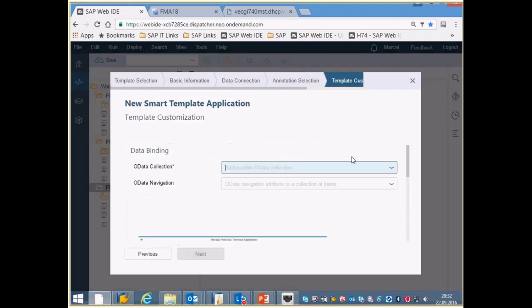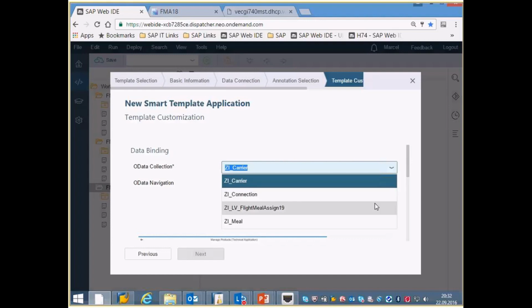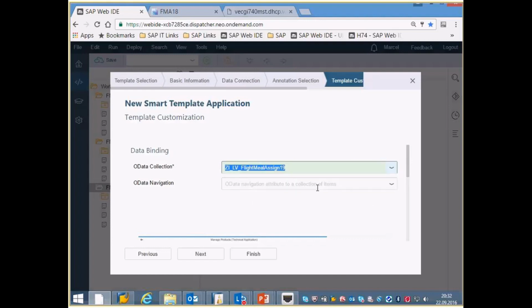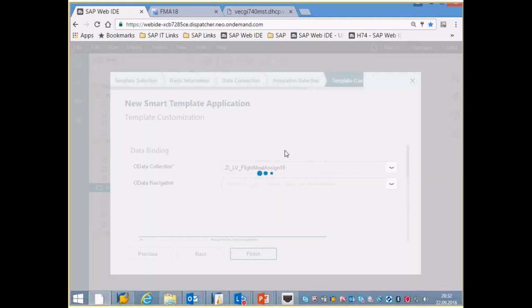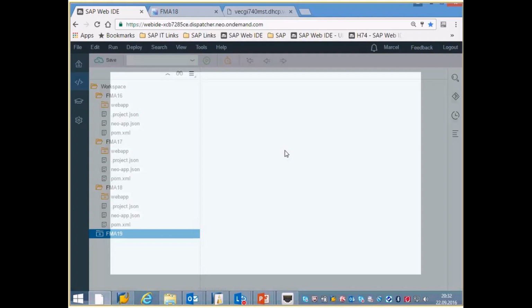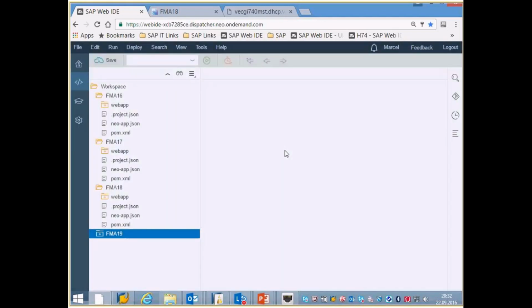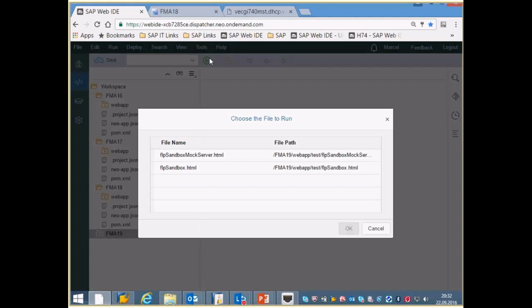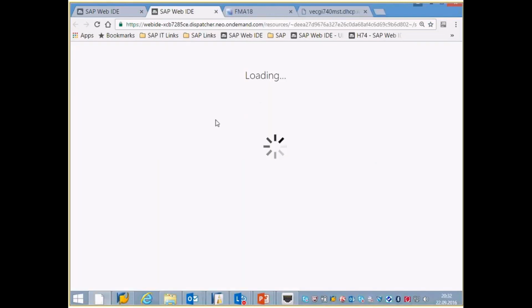So next, the OData collection, flight meal assignment, and now we press finish. And now the JavaScript project is generated in my web IDE locally. And I can execute this one now. I press the Run button on the generated project. And I don't want to use a mock server. I could also use a mock server here if I want to have some mocked data, but since we have already a working OData service, we take the normal connection.